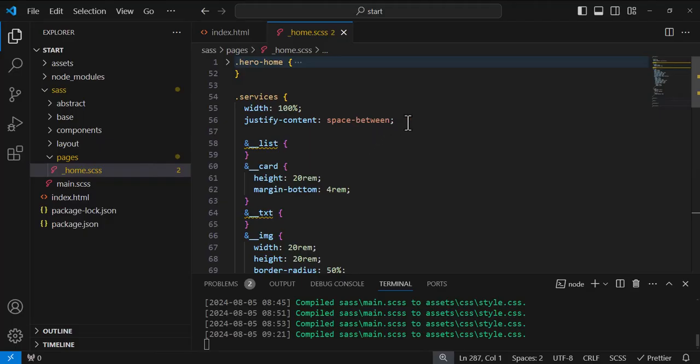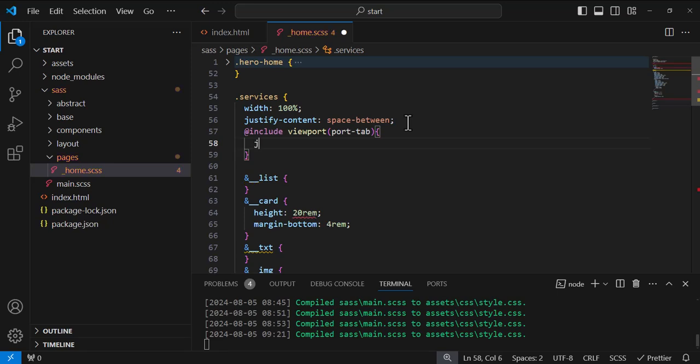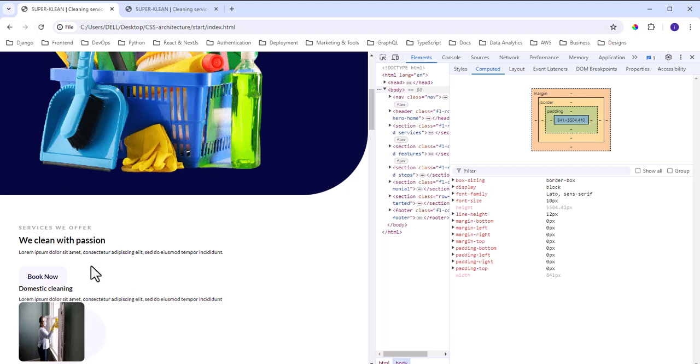So here in services, I will say at include viewport and port tab. And what do we want to do? I'll set the flex direction to column reverse, and that should fix that. Let's check it. If I refresh, good. Now we have that taken care of.